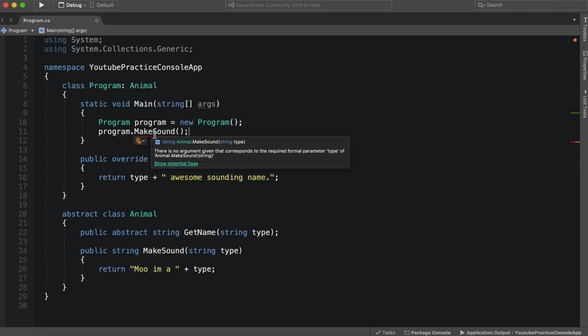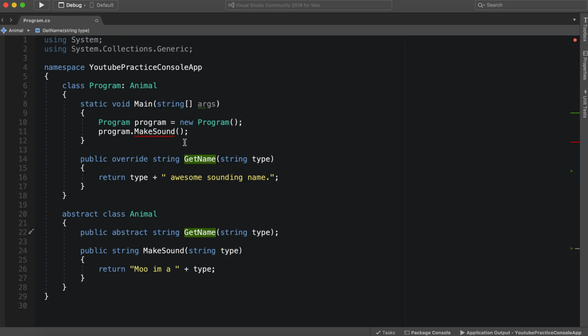Oh, and it says there's no argument given that corresponds to, of course, we need to add this parameter. So we can say horse. Okay. All right. So there you go. So that is how you essentially tap into a method that isn't abstract inside of an abstract class, how you use an abstract method, and how to actually work with abstract classes.